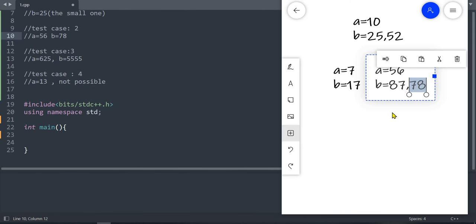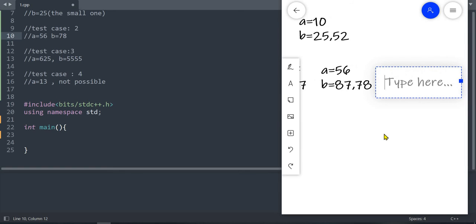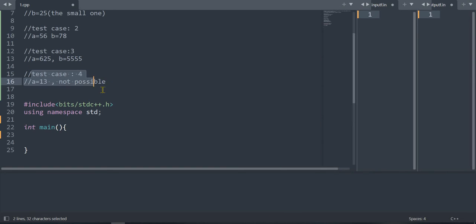Let's take another corner case. That is when a is, let's say, 13. Then there is no number from 9 to 2 that 13 is divisible by. Since 13 is not divisible by any digit, you simply return that it is not possible. So this is the test case here.